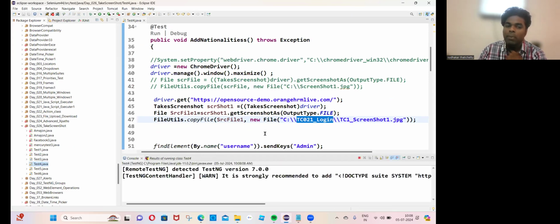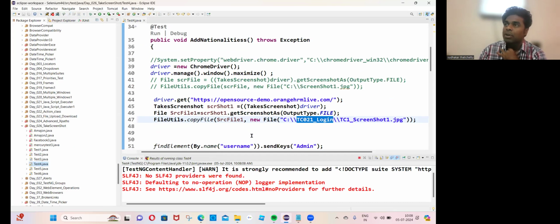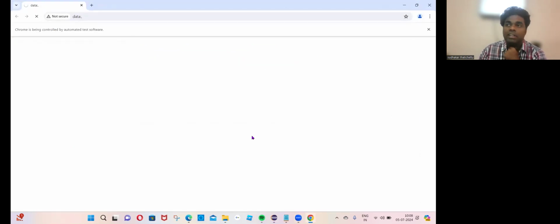In interviews, people ask how to take a snapshot in Selenium. TakesScreenshot is the supporting class. By using that, we can take the snapshot.